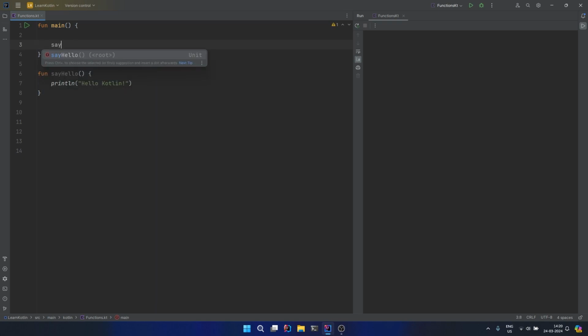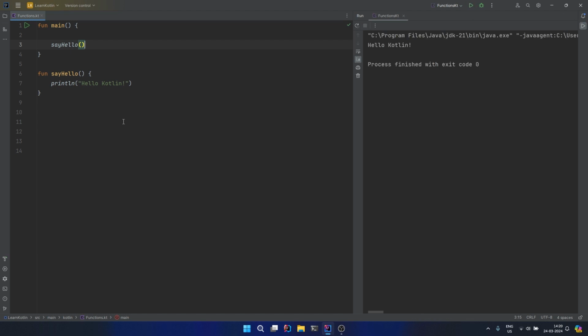And here we will be calling sayHello, and we will execute the code, and simply it will print hello Kotlin. But here there are a lot of things to see. We put these brackets around the name of the function, right? If nothing is written inside the brackets, it means that our function takes nothing. But does this function give anything? As we can see, we are not using anything like return something, right?